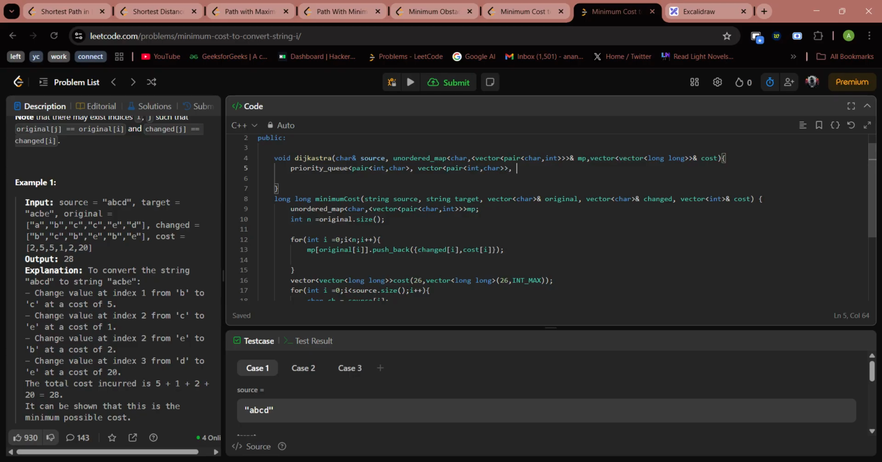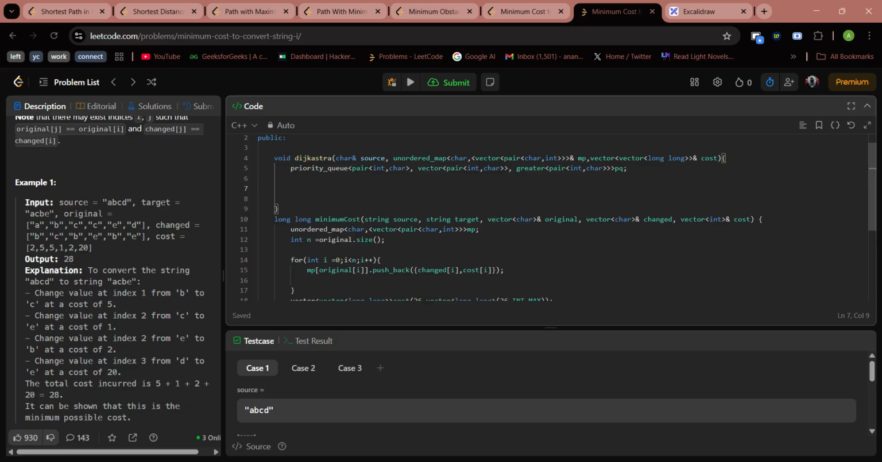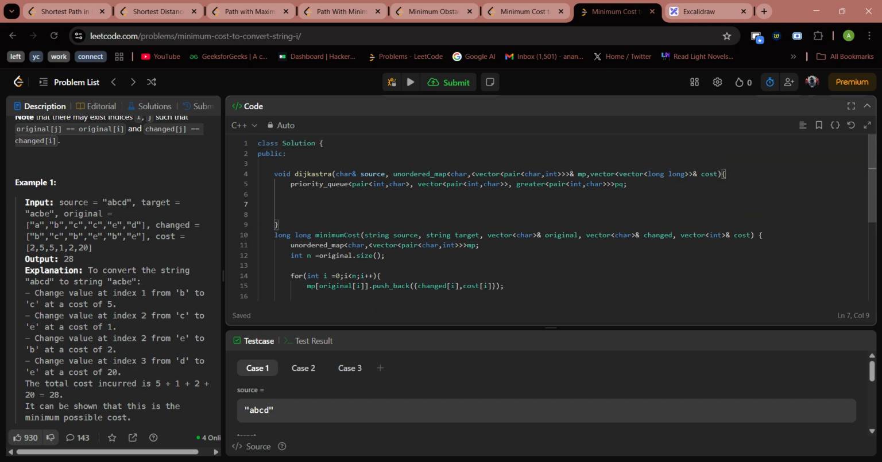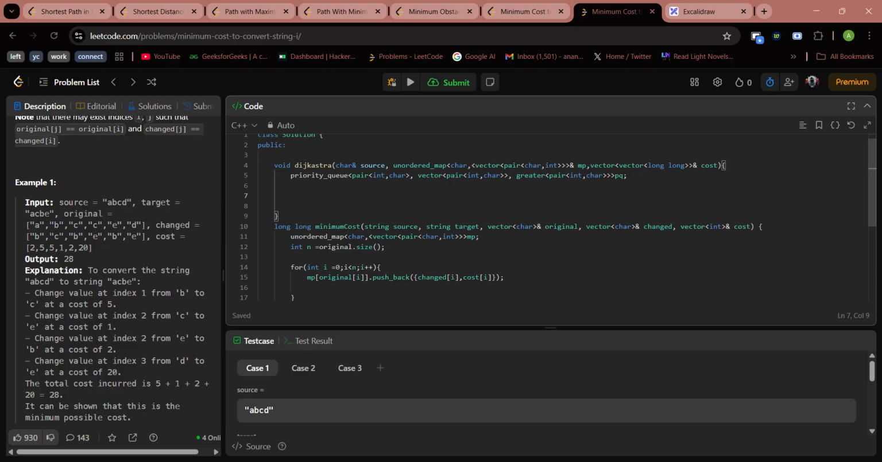Now we have a greater that would also have a pair that would be int comma char. Now, since we have closed this, we have my priority queue ready. Somehow I feel like I've made some error because of this particular green font style. Vector, pair, char, int, comma, map, vector, vector, long long, cost. Okay, so I feel that I've done right.